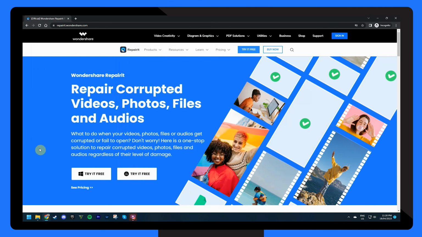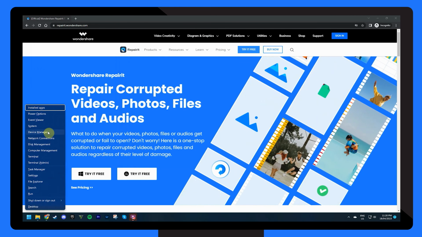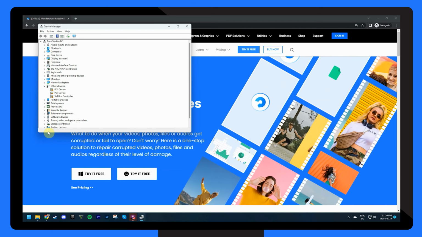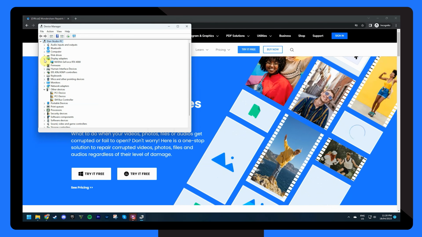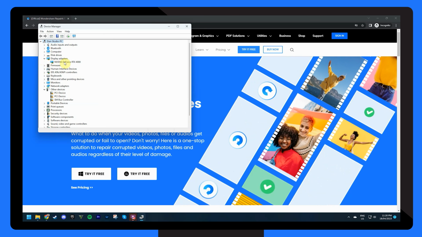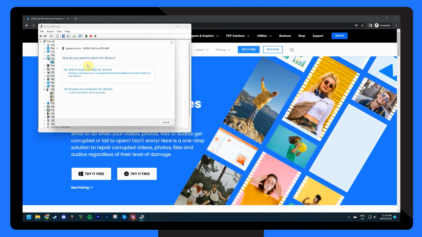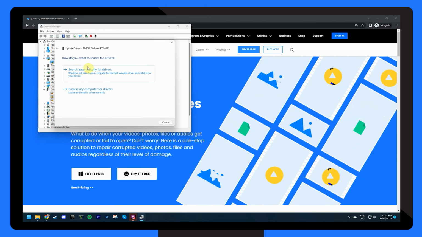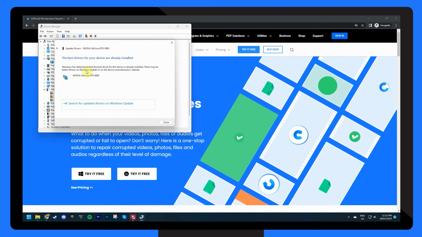To update the graphics drivers, simply press the Windows key and X on your keyboard and select Device Manager. You'll be prompted to the Device Manager window. Now expand the display driver option and right-click on your primary display drivers. Then follow the on-screen instructions to update those selected drivers. Once the graphic drivers get updated, simply restart your PC and check if the video flicker issue is resolved.